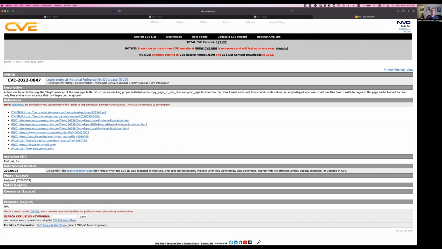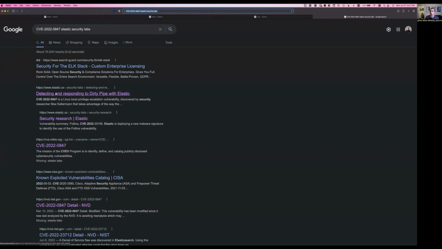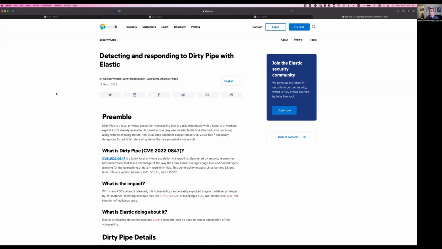I want to search for something else though. I want to check what Elastic has to say about this. We recently launched our Elastic Security Labs webpage, which is basically all the research that our teams do. So we have loads of really experienced researchers, which are of course contributing to the rules and the detections that you just saw in the product, but they give a lot of their research back. So let's check now for the CVE in Elastic Security Labs. And here we go, Detecting and Responding to Dirty Pipe with Elastic. This is all available to anyone, whether you're an Elastic user or not. Elastic Security Labs is there for you to use.